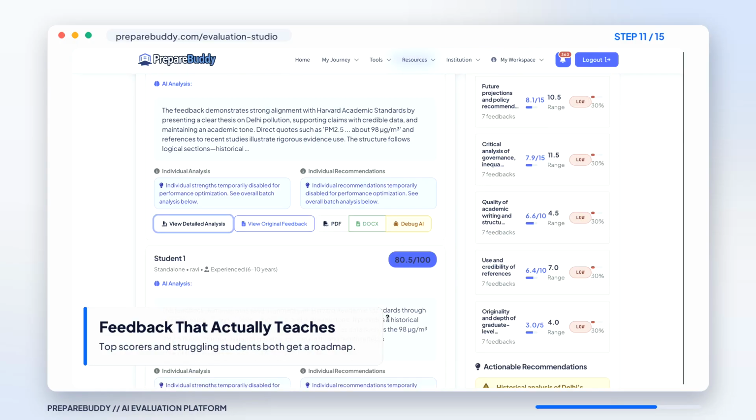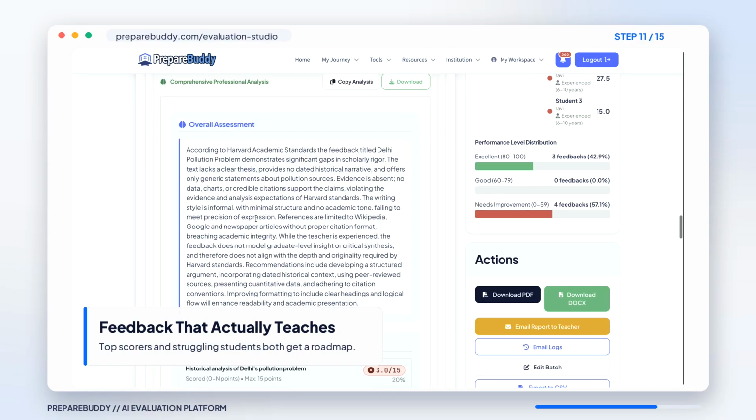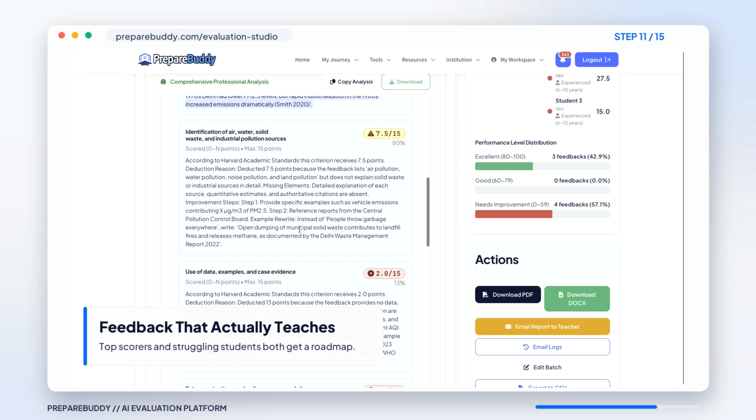And for the student who struggled, the system does not just hand back a low number, it explains why the score is low, what was missing, and lays out concrete steps, what should have been done, and how to do better next time. Every report downloads as PDF or Word, ready to send.